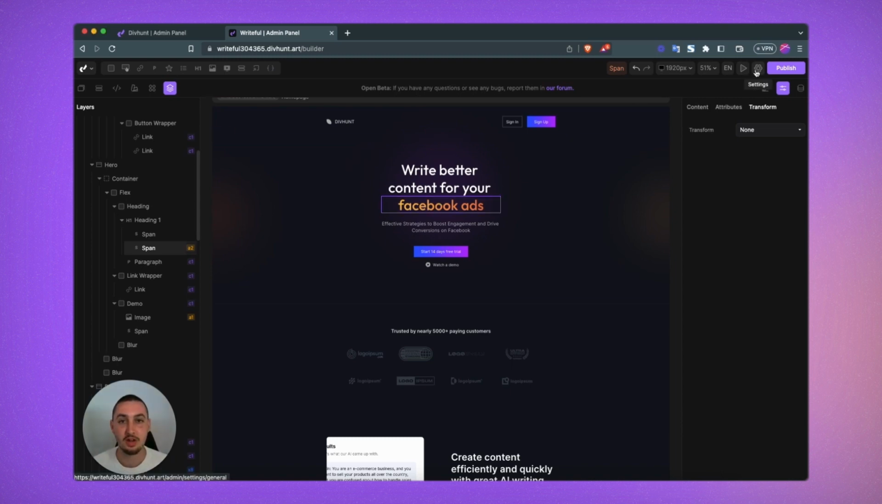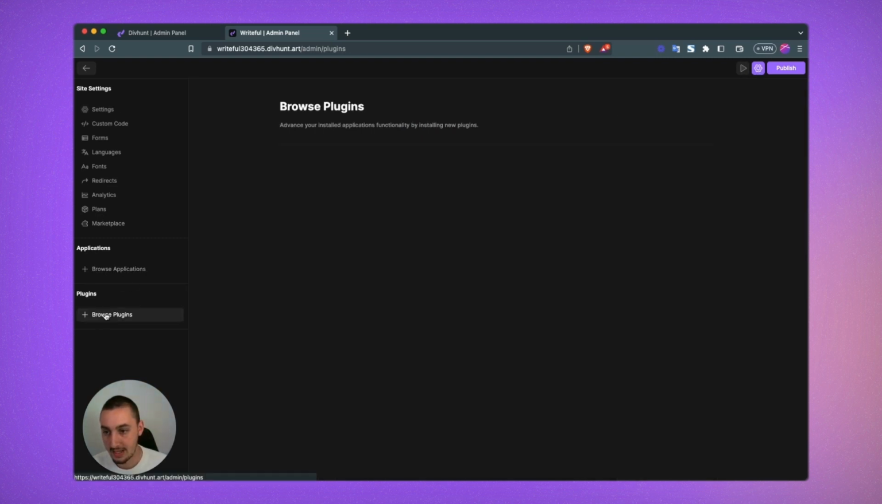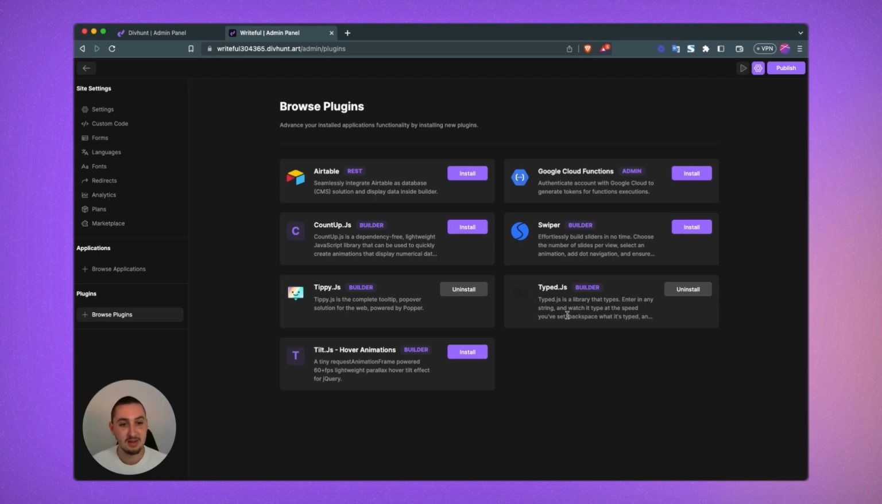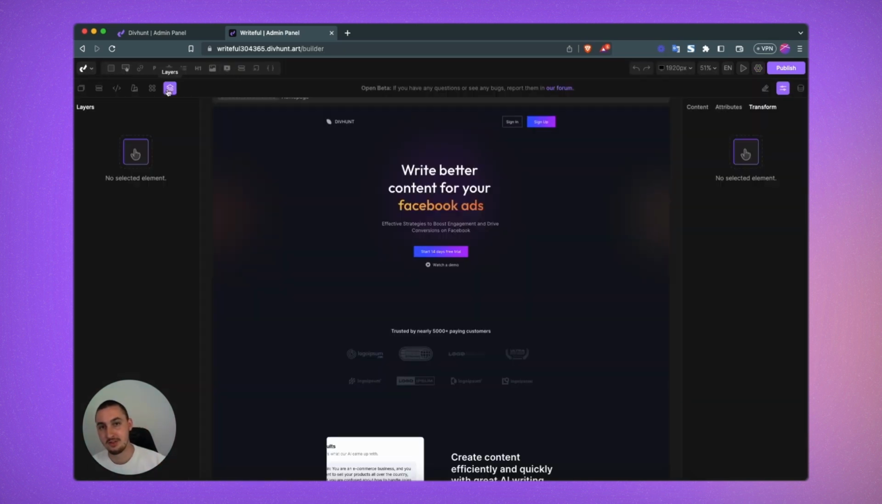As always, the first thing we're going to need to do is head on over to our settings, go down to plugins, and then find Typed.js, which at the moment is over here, which is bound to change. Just hit install. I've already done so. Once you've done that, go back to the builder and just wait a few seconds. It will refresh and then you're good to go.